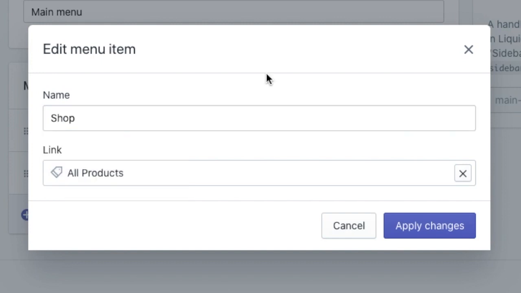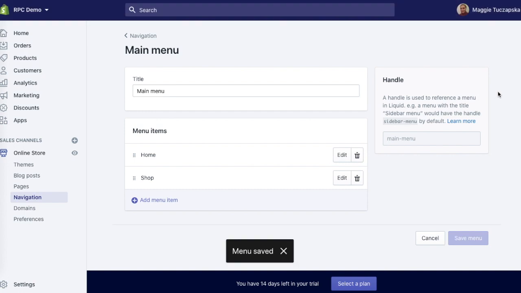And by default, this link is assigned to all products. Now simply click apply changes and save. Now the next step is to add sub-collections to our top menu. So by default, the shop link will link to all of the products in our store, and I want to give our visitors a choice to click to individual collections as well. I will now add our 2 collections underneath the shop menu.